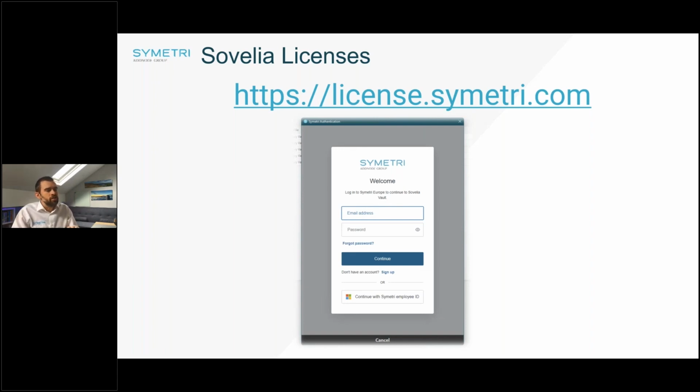The biggest change that's come in this release, though, and this is for anyone using Vault 23 onwards, is we have introduced licensing within Sovelia Vault. We're introducing this into all of SYMETRI's software, and this has the benefit of allowing customers to run trial licenses and to control how many licenses they use within the system, rather than it being open to anyone to use.